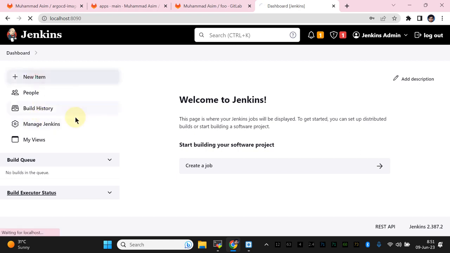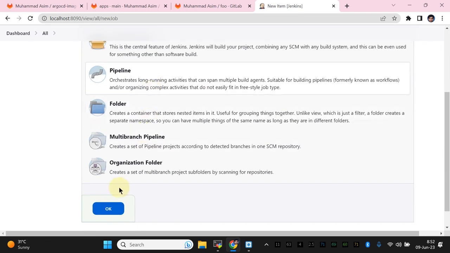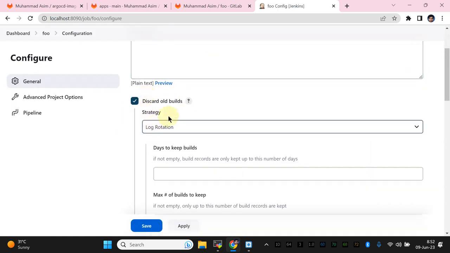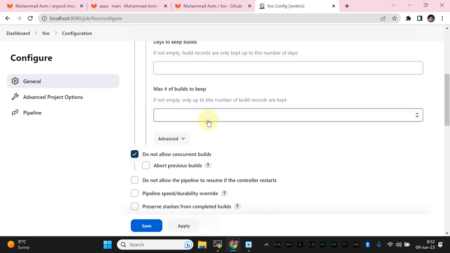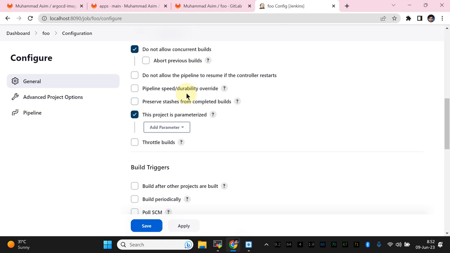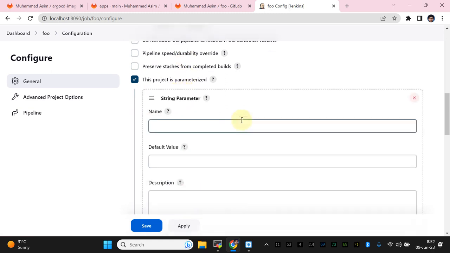So if I navigate to Jenkins, we are going to create a simple pipeline. I'm going to call this tool. Click Pipeline and create it. We are going to use Git, right? So we click this, discard old builds, do not allow concurrent builds, and this project is parameterized. We are going to simply add some basic parameters.